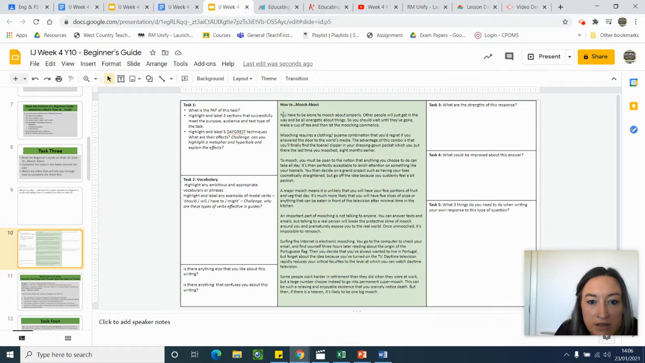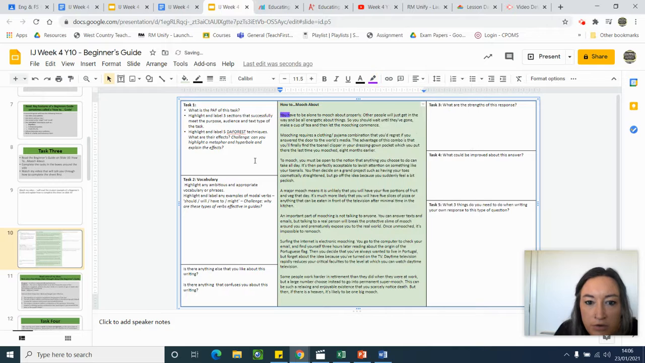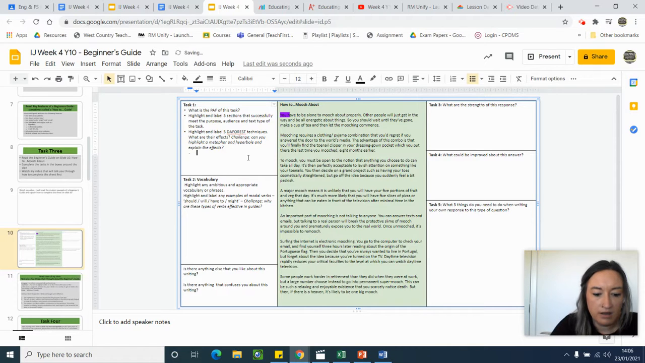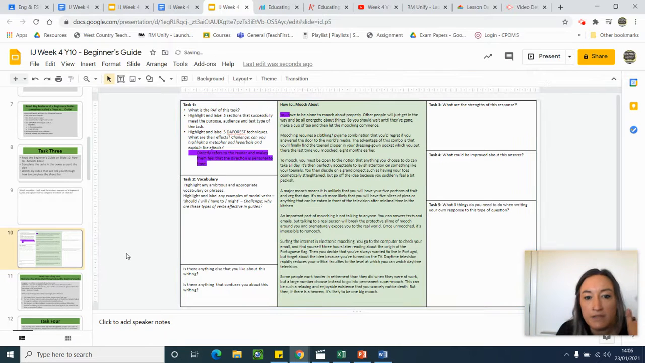So for example, U is direct address. I might use the highlight tool, highlight it purple, and then here I might write directly refers to the reader and makes them feel that the direction is personal to them. Then I'm going to highlight all of that in purple too, so I can see that it's those 2 bits that link together. That's one way of doing that. Okay? As long as it's clear to me, I don't mind how you do it.